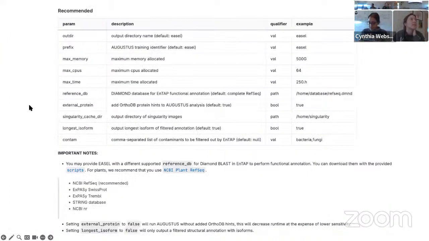So let's move on. What is recommended? Recommended parameters are not necessary to change, but I do suggest that you consider changing them.